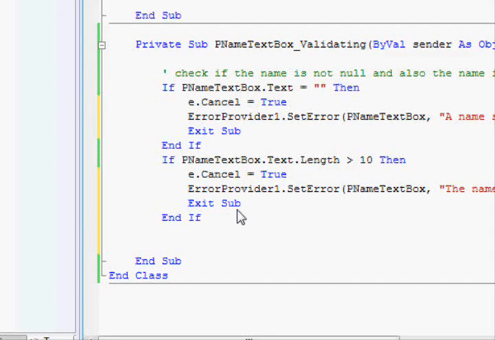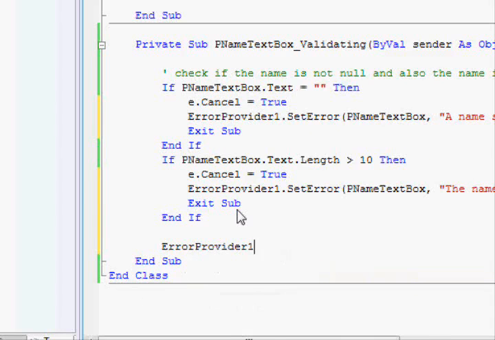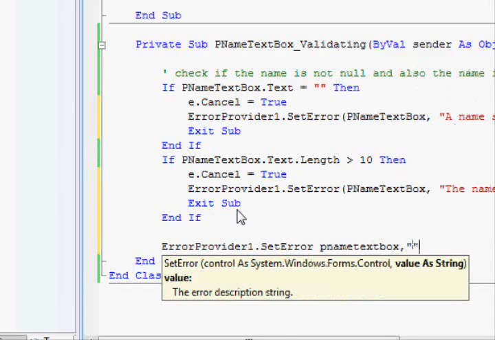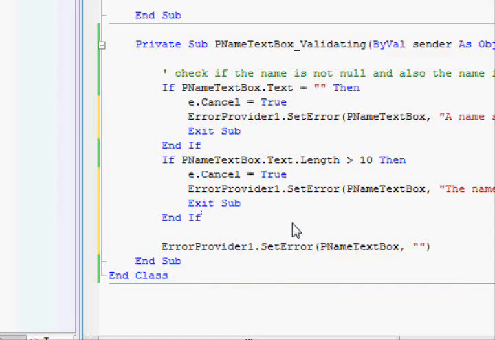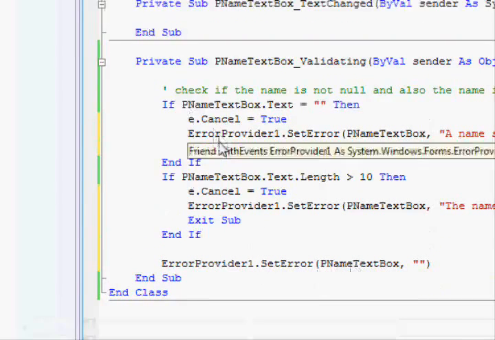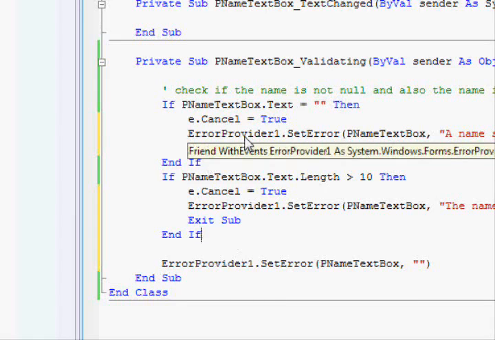Okay, now if neither of these causes an error, this means the data is valid, so we should hide the error message. ErrorProvider1.SetError, and this one should be the name text box, nothing. Someone might ask, okay, why are we setting it to nothing? We might not get to execute this one. Well, the reason is, maybe you enter an invalid value at first, so you will get an error message. Later on, you don't want this error message to remain after you enter the correct value.